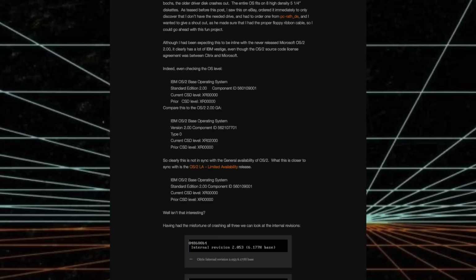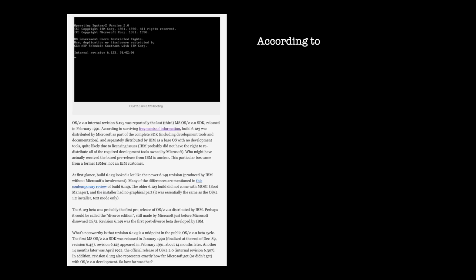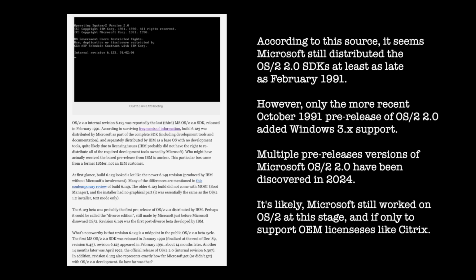My research then brought me over to Virtually Fun, who had discovered this as well. His readout of the internal version number just proves that MultiUser 2.0 was based off an intermediate release of OS2 2.0. Just at the time where Microsoft's intentions and priorities had clearly shifted to Windows and Windows NT.